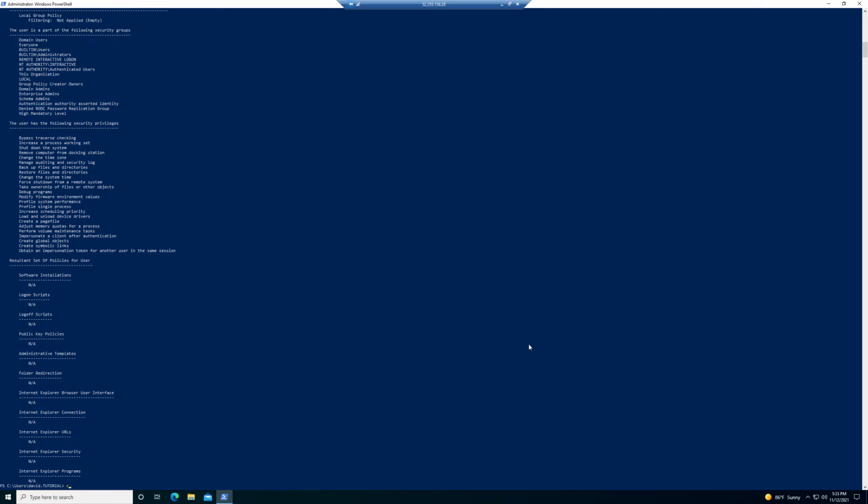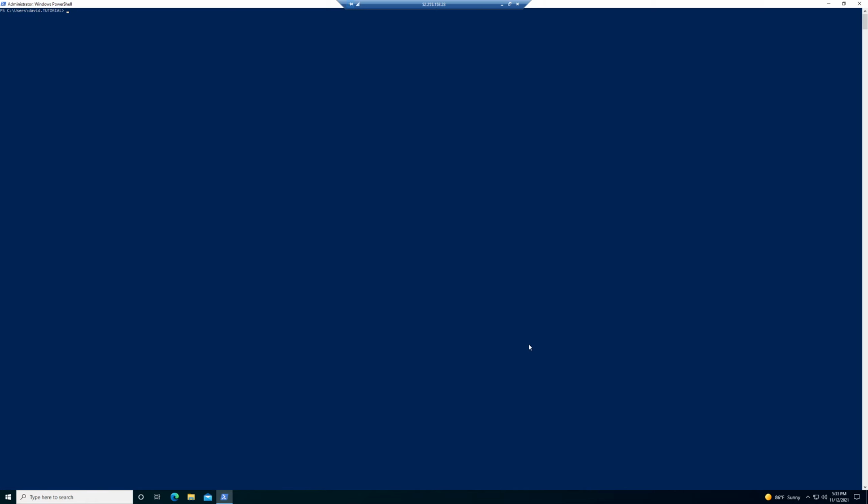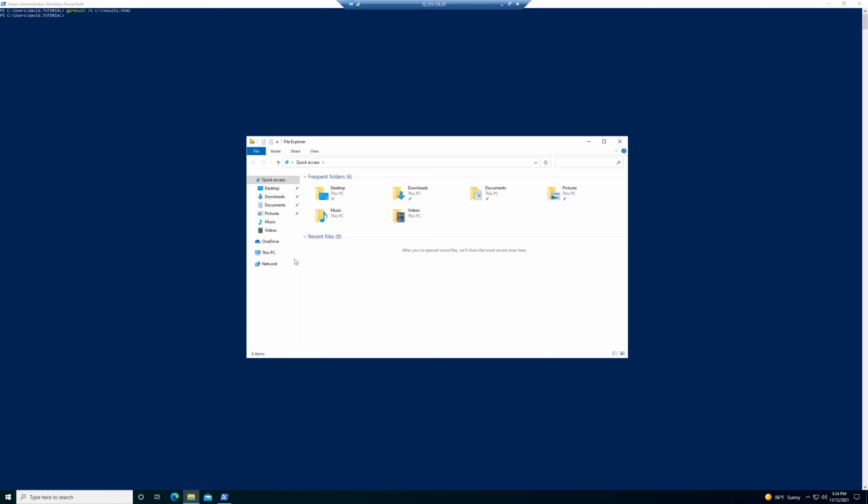Another thing you could do is clear the screen and do the same thing, gpresult, but use /h, and it's going to store it as an HTML file. So just do C, and that's fine. Let's call it results.html. Now it's going to take all the results and put them in an HTML file. So it did it, so let's go check it. I put it in the C drive.